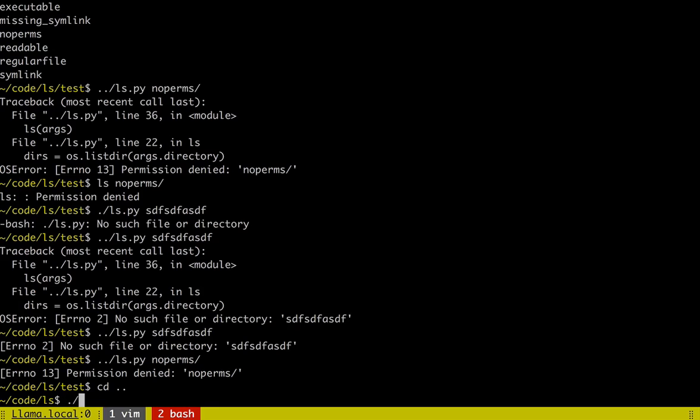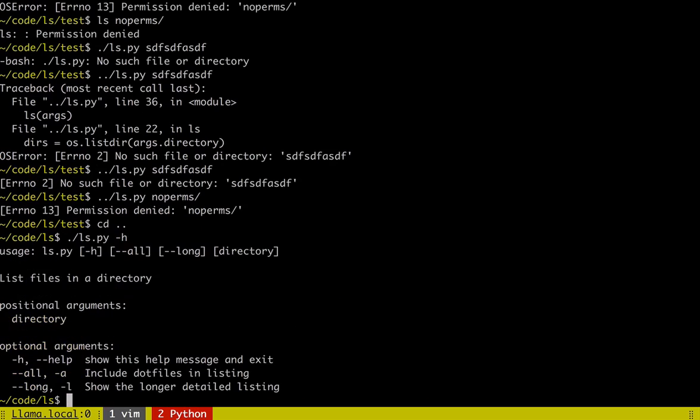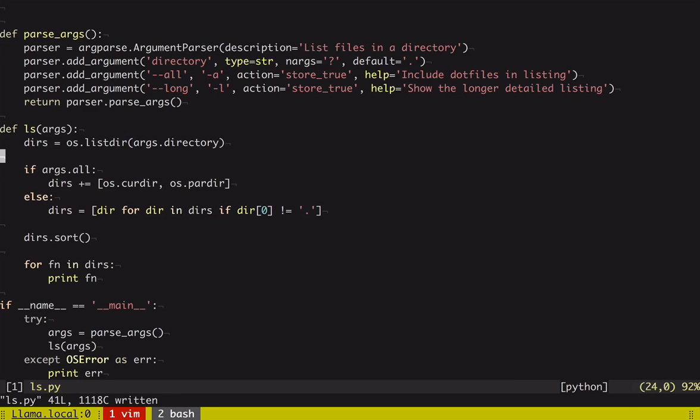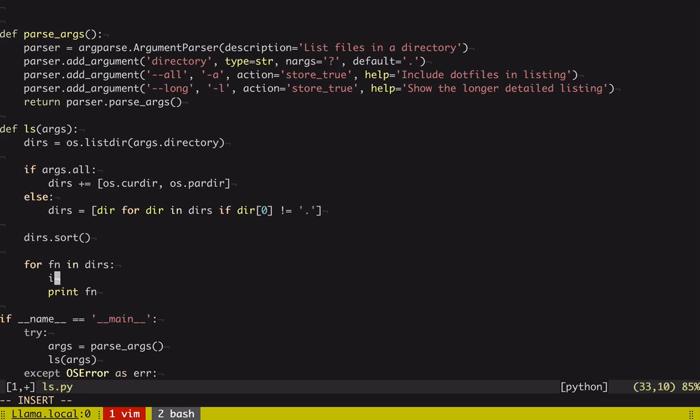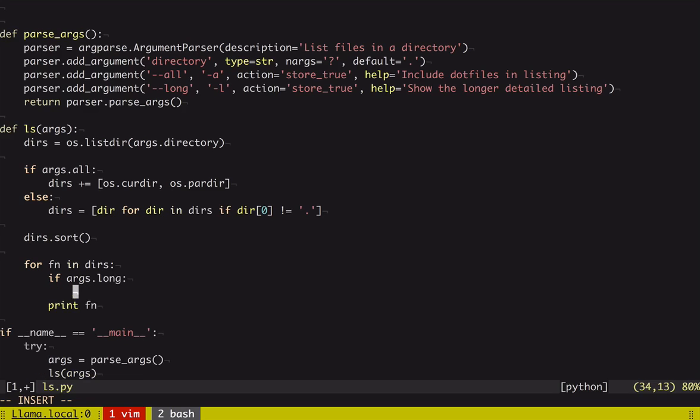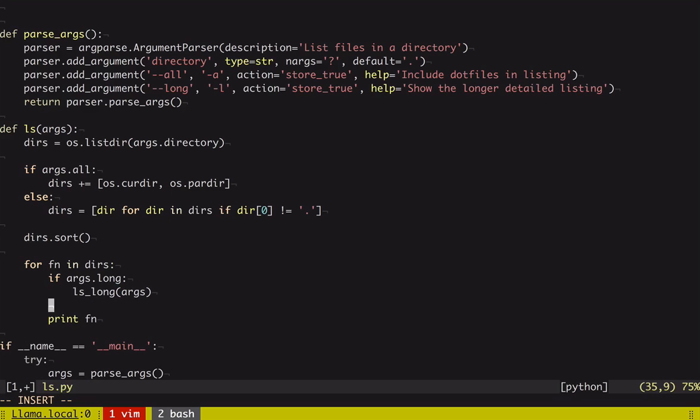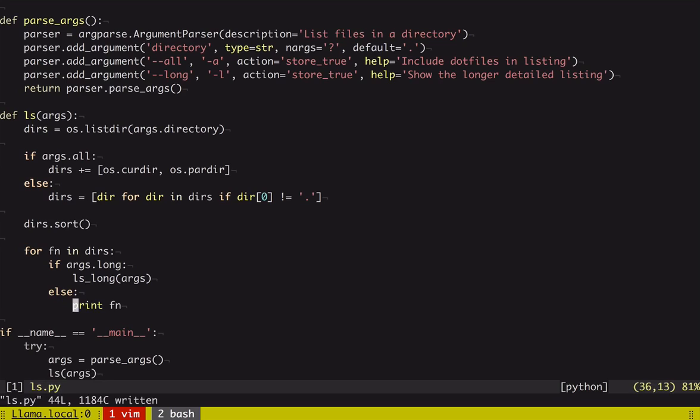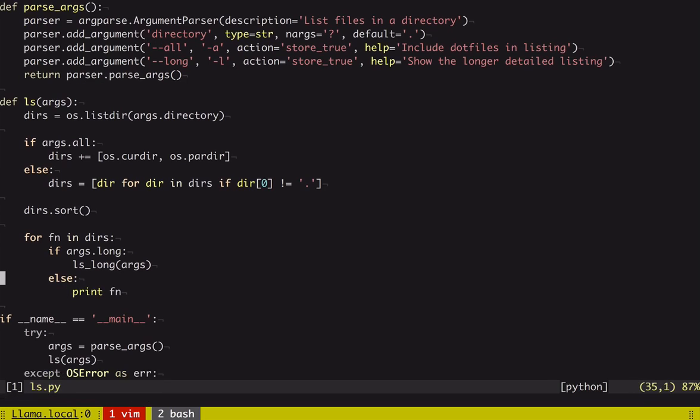So we can try our help again. Make sure that's showing up. Great. So now we need to be able to handle this -l. Well, we can start out by saying if args.long, we're going to want to do, let's call it ls_long. And I'm just going to pass the args down into this ls_long because we're going to need to know what directory we're doing and stuff like that.